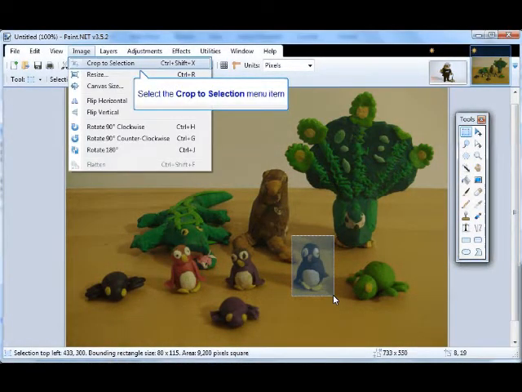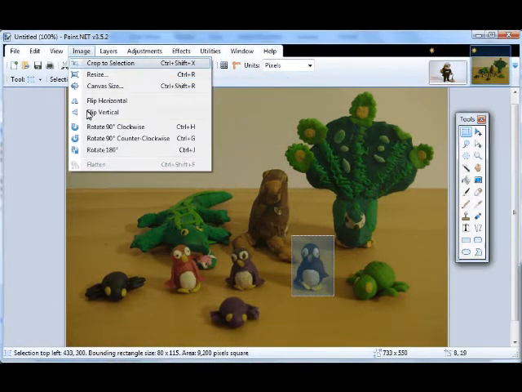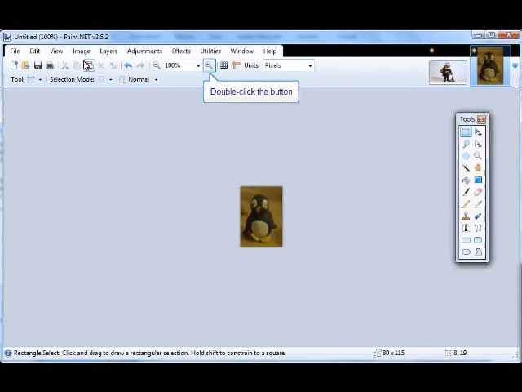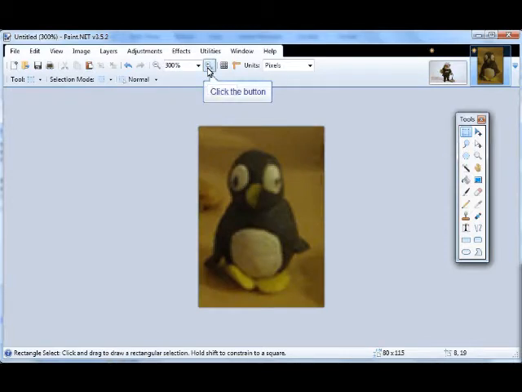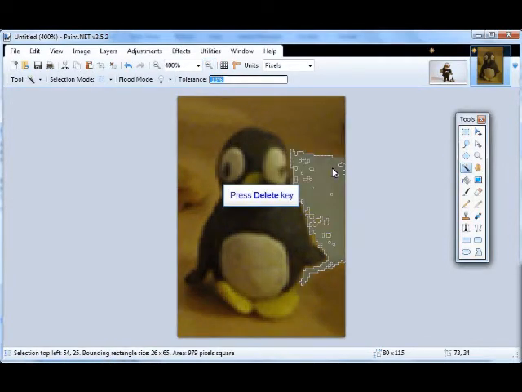So let's have a look at what we can do with Scratch. Let's extend the functionality of this program. Right, this is Paint.net. Here's a picture that I've taken of some clay characters. Here's my little penguin. I've got my penguin just on its own now.